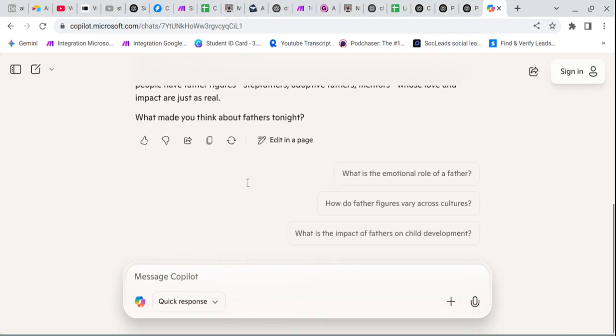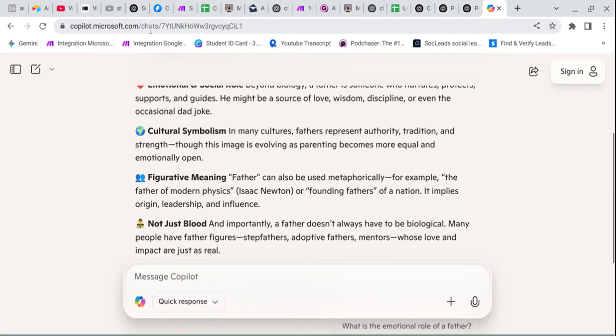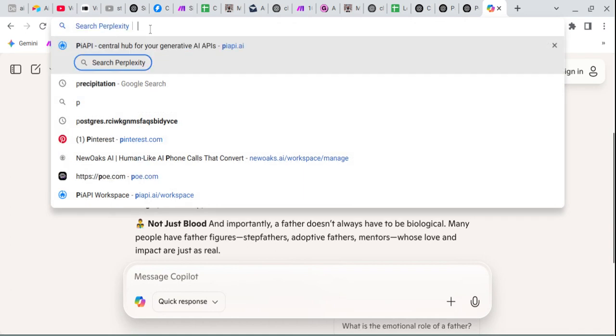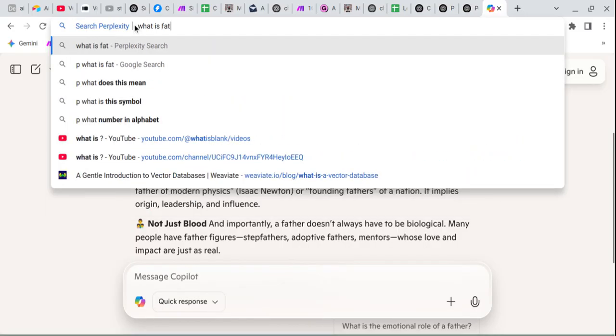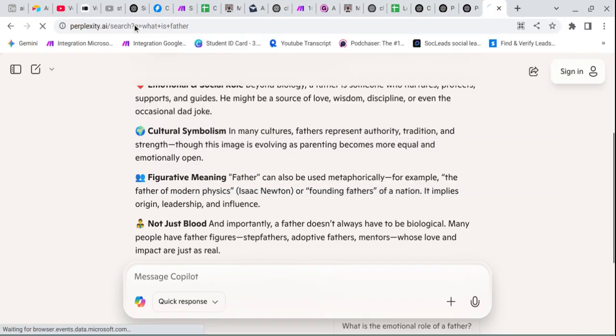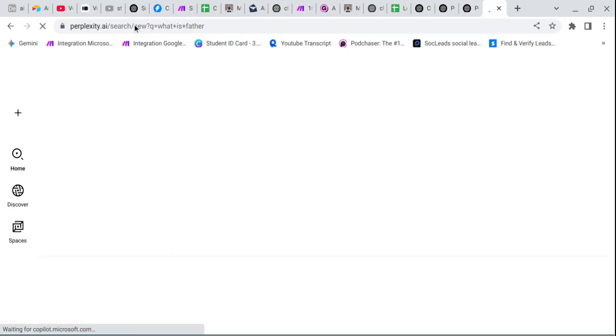If I want to search the same question on Perplexity, I simply type P and simply press enter. So it now opens Perplexity and searches that question, what is father. So it will search this question on Perplexity. You can see that. How is this possible?